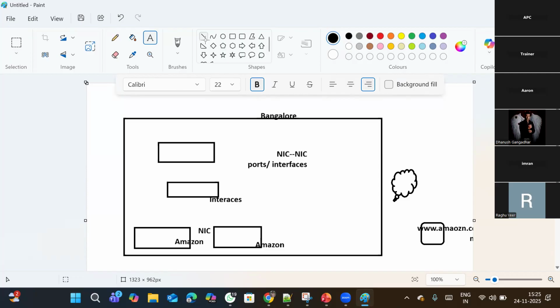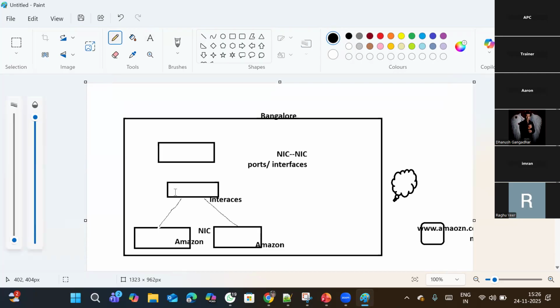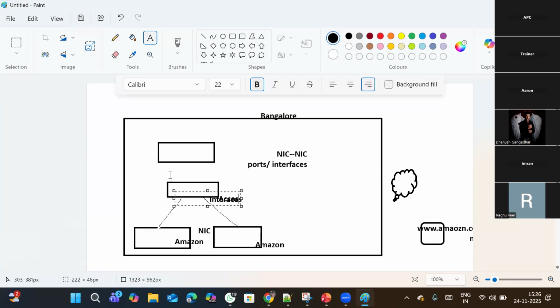So this switch is nothing but an access switch. The switches which are directly connected to the computers or the servers are called access switches. On top of it, we'll be having one more switch, which could be either a distribution switch or the core switch.